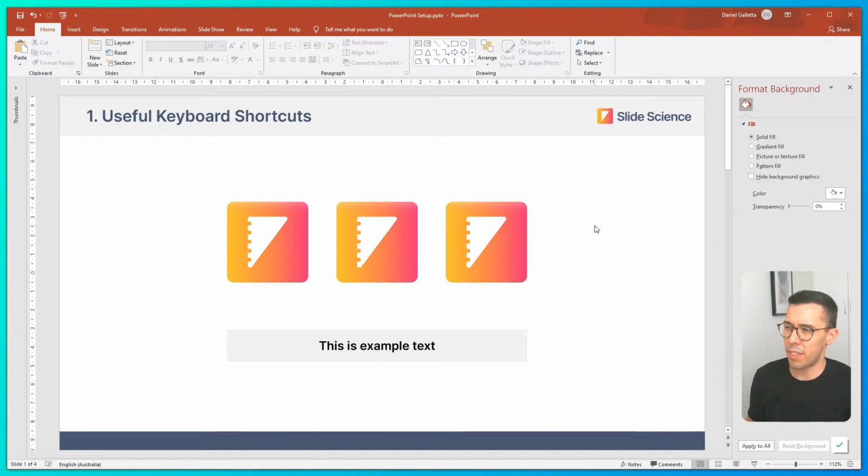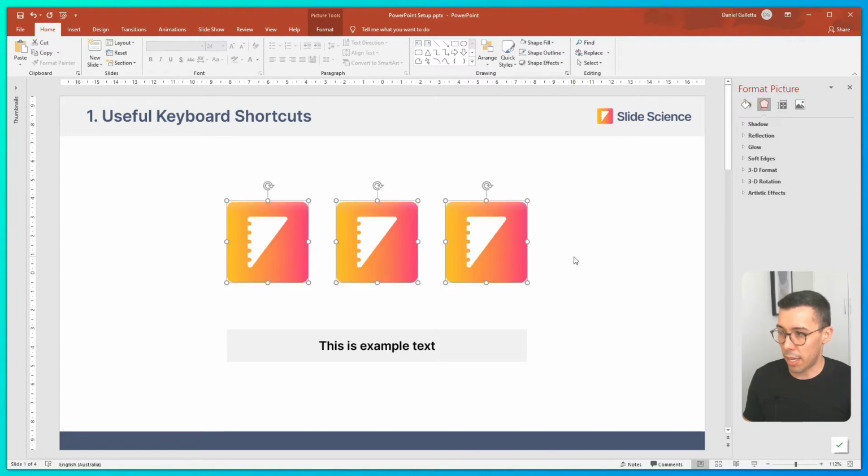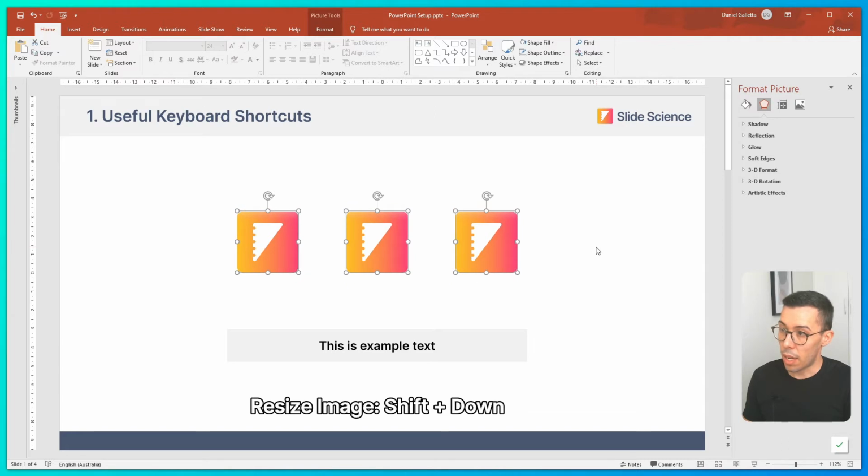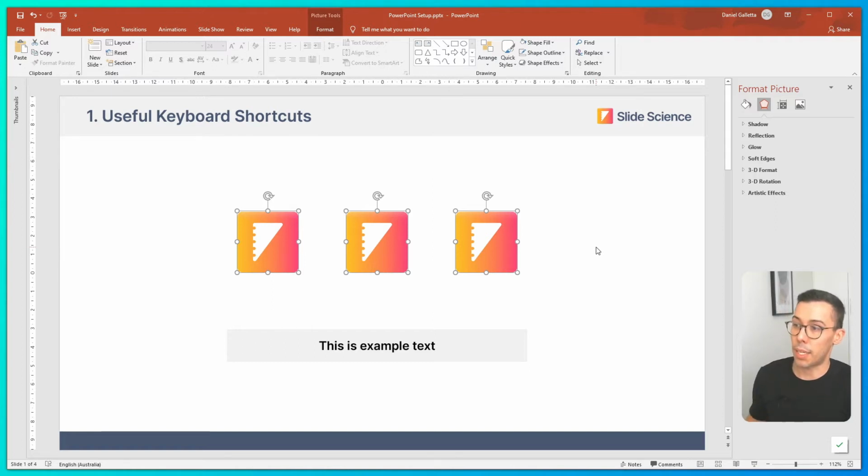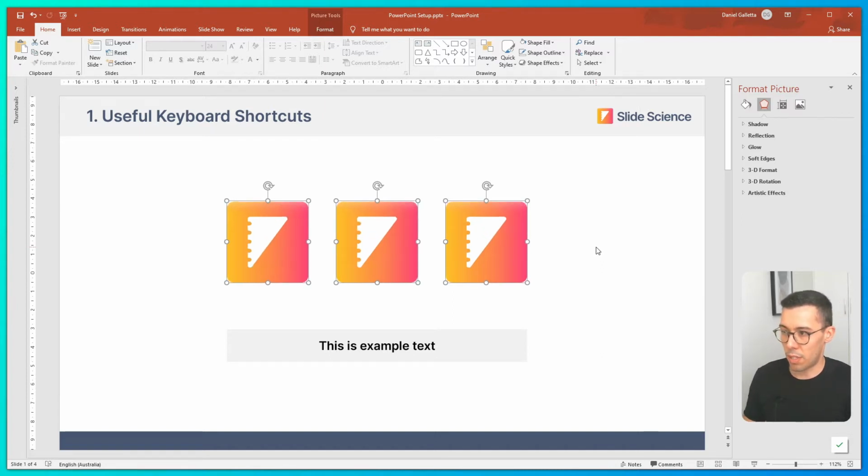I'm thinking to myself now, these images are actually a little big. I want to make them smaller. So I can highlight and select the images, hold Shift and press down, and that will resize the images. Now here you've noticed that the relativity or relationship between the images has changed, and now it looks like there's a bigger gap between them, and I don't really want that. So I'm going to return them to their previous size.